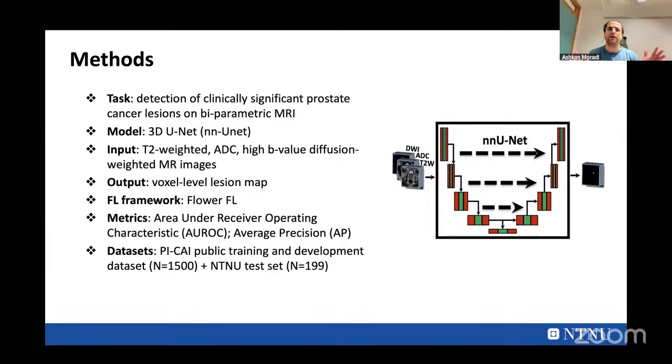We are training a 3D U-Net model, which is designed based on nnU-Net. And what we are trying to get as an output of this model is a voxel level lesion map, which basically gives us a map at the same dimension as the input image, where each voxel would give us a probability of this voxel harboring prostate cancer or not. And then this resulting output would go through some post-processing, and based on that, the meaningful lesions would be extracted and the metrics would be computed. The framework used for implementing federated learning is Flower. I believe this was Flower version 1.